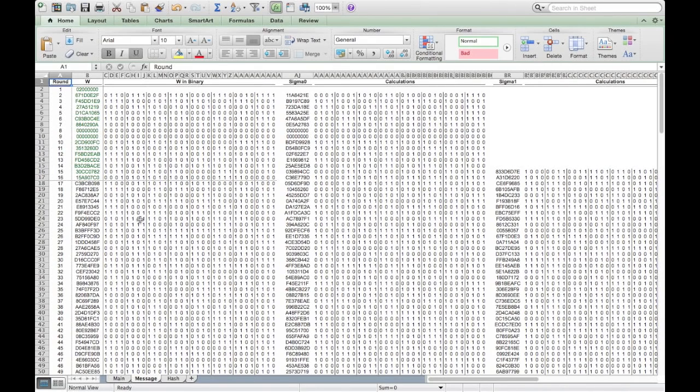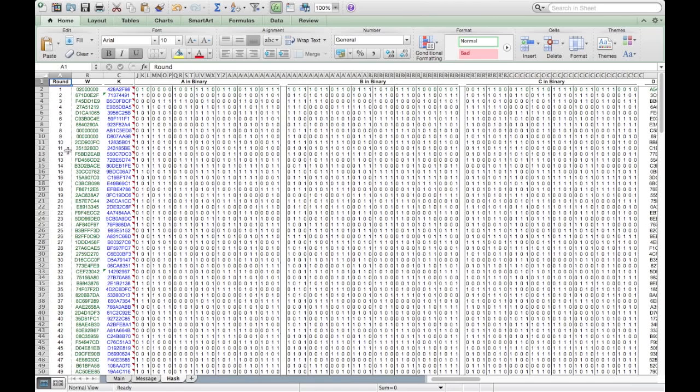Here on the Message tab, you can see how we process the raw message from the main tab to prepare it to be run through SHA-256. You can see how the original message is split into the first 2 rounds, and then starting in row 132, the output from the first 2 rounds becomes the message for the 3rd round. And then finally on the Hash tab, this is where we actually perform the main hashing algorithm that we described earlier in the video.